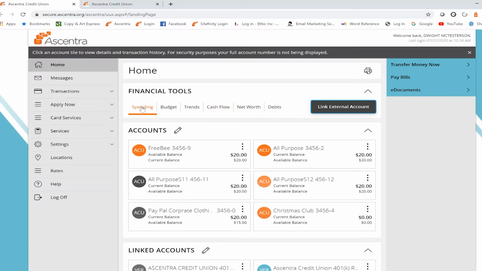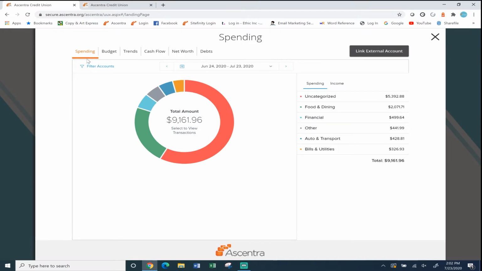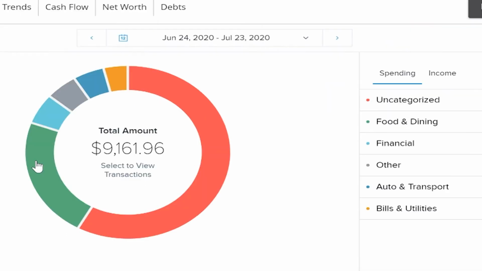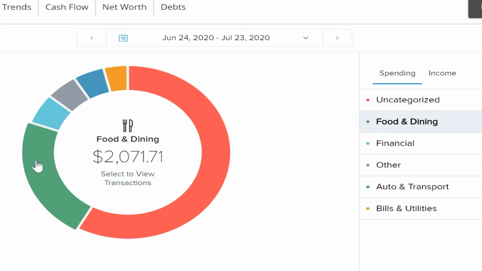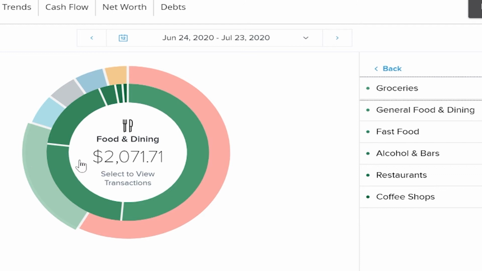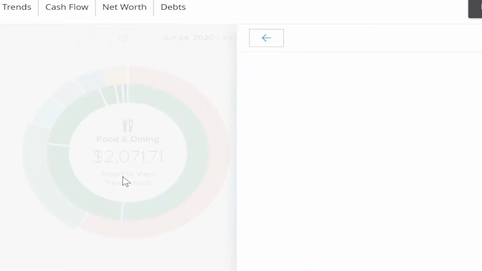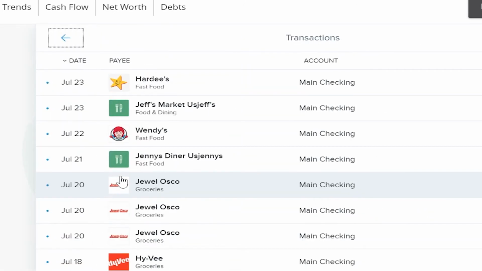The first is spending. The spending widget shows you how you're spending your money over a period of time. Transactions are categorized based on the same categories used in the budget widget, but show the percentage of each category as compared to the total. This widget allows you to take a closer look at spending and income. You can see the categories that make up either side of the widget, as well as the individual transactions that make up a particular category.